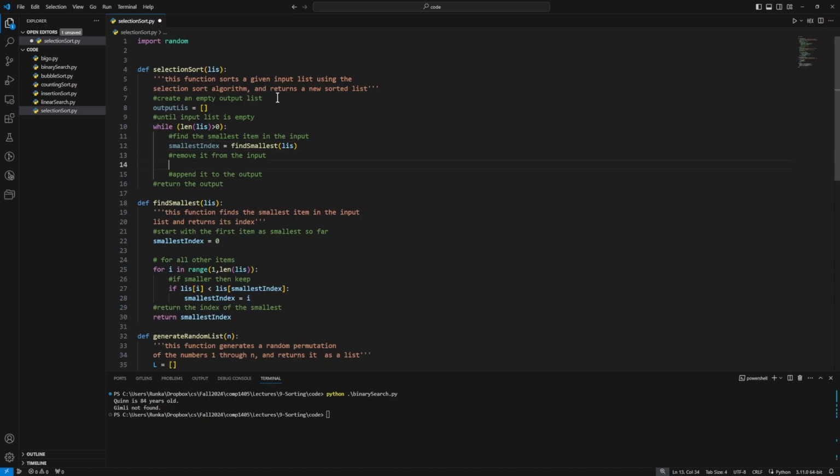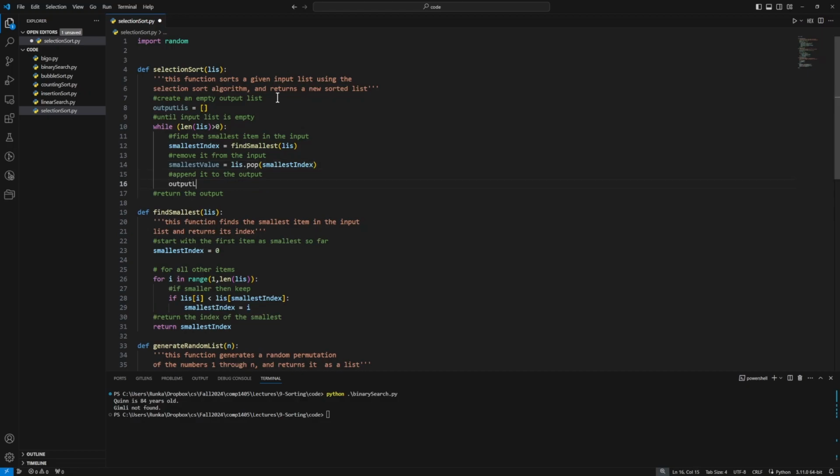So now we want to use that to modify our input list and build our output list. So for the smallest item, I'll say smallest value equals list.pop at the smallest index. So we found the smallest location, we're removing that, and that gives us the smallest item itself. And then we just append that. So we say output list.append smallest value. If it's an empty list, it doesn't matter where we put the smallest value. Now if we've done that once and we're now adding the second item into our list, that second item is going to be the second smallest, so it should come after the first item we added, so we're going to append to the end of our list.